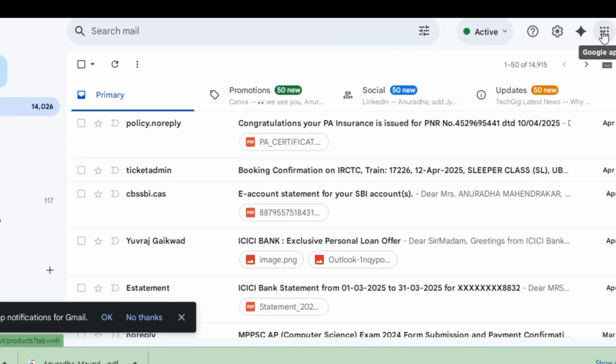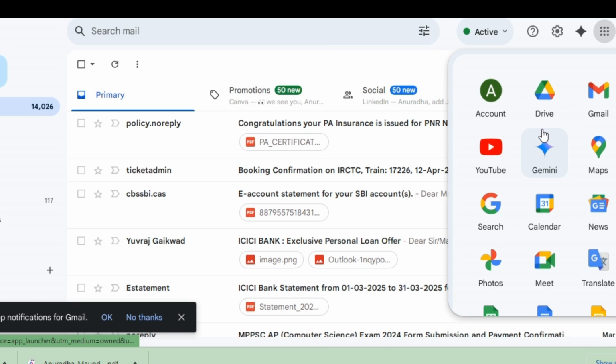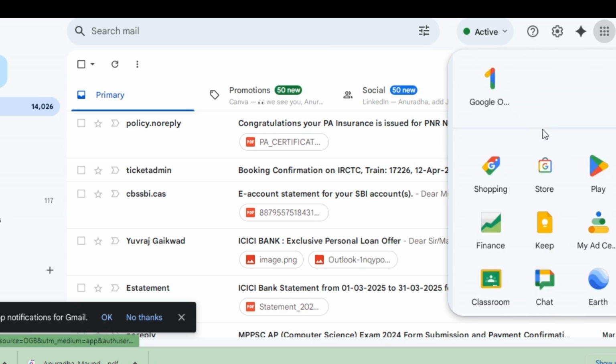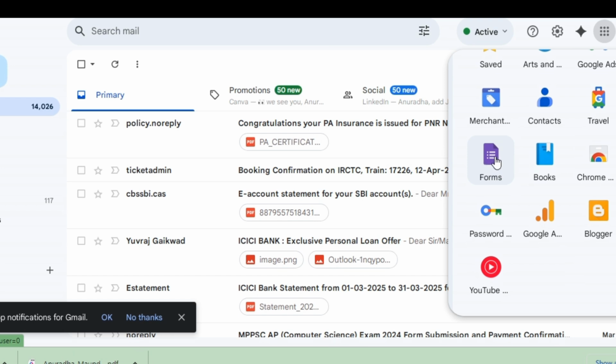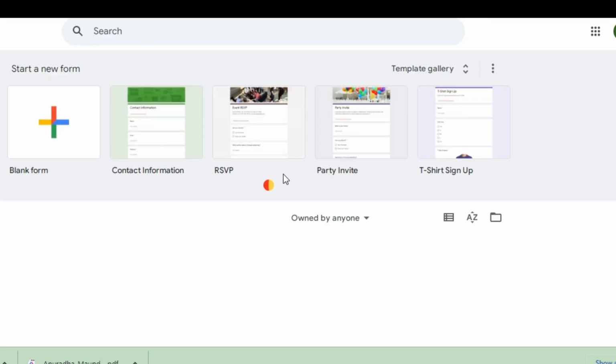First, you need to sign in to your Gmail account, then click on the corner button, then scroll down. There will be an option of Forms in purple color. Click on that option, then a window will open.